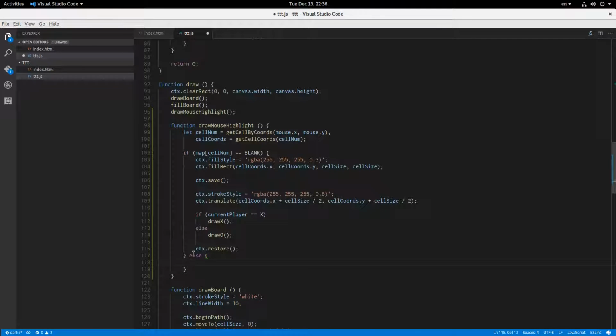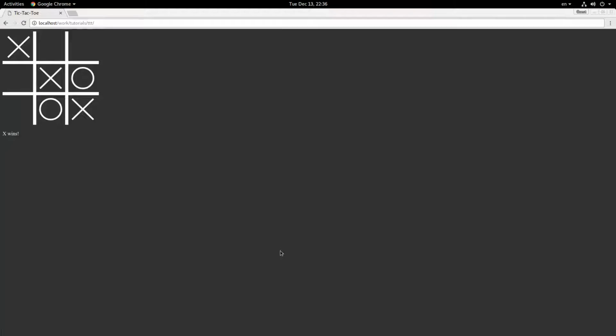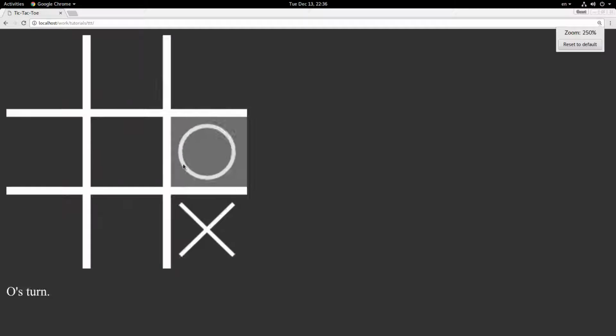Otherwise, do something very similar to this, except it's going to be just red. Okay, there. Now I can't go there because that cell is taken, and you can see that if I zoom in here a little bit, the red is overlapping on the lines that make up the board a little bit, and that might be okay for you.